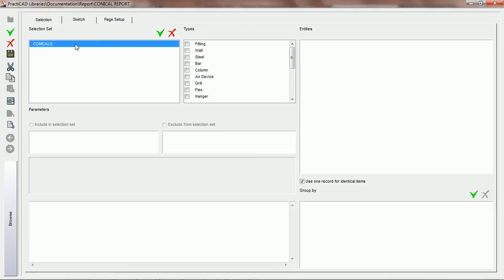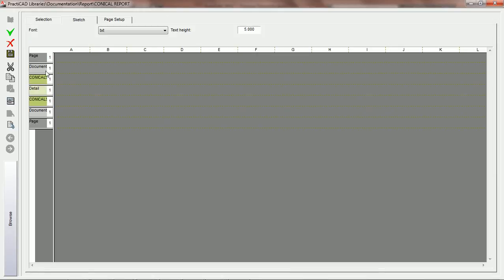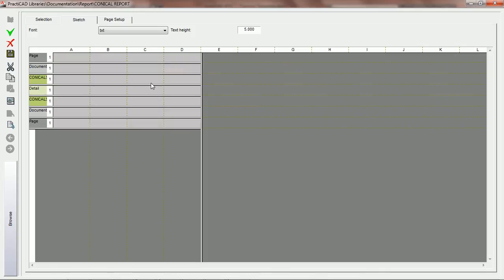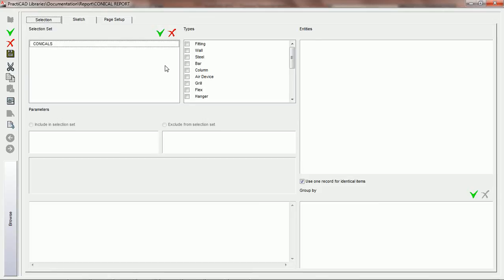Once we choose our selection set conicals and have added it to this field, you'll notice under the sketch that if we click once, Practicad has added the conical header and the conical footer and a row called detail. Once again, we're going to go over all of these different rows and all the different fields when we come into the sketch tab tutorials. So going back into the selection tab, now we need to choose what entities we want Practicad to utilize underneath the conicals selection set. And in this particular exercise, we're going to report fittings. So we're going to check fittings.